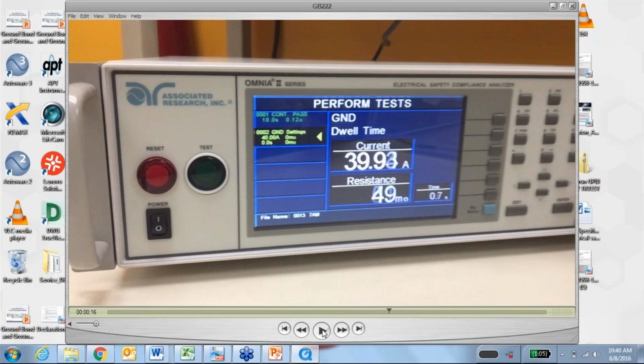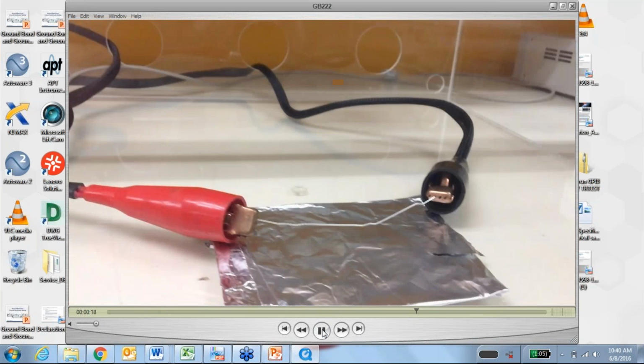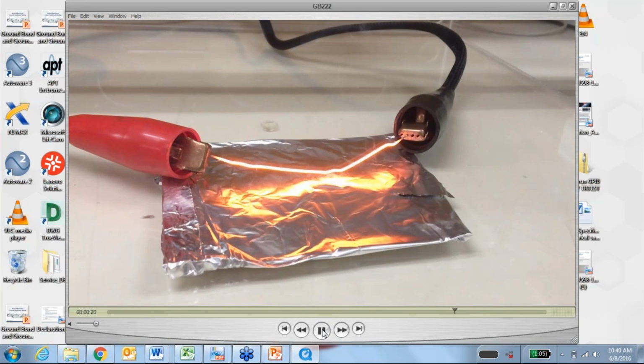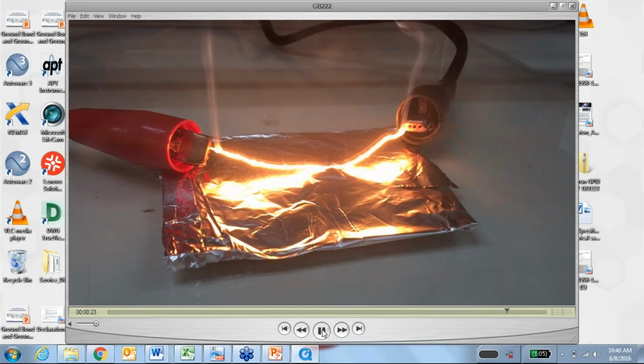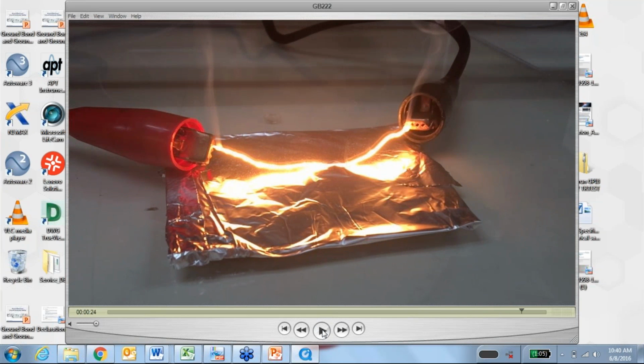Now if you're running a ground bond test in production, let's see what happens here. So obviously the impedance on this paper clip could not handle the 40 amps we were delivering to it, and this is how fires can start. If that customer that Bashan was dealing with was not running ground bond in his production line, those products would have been shipped out and it would have created some dangerous situations.